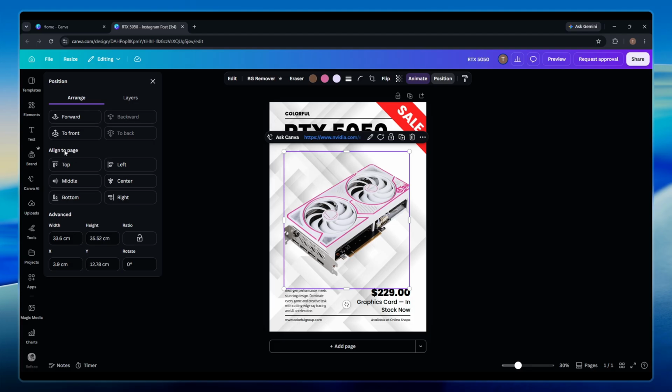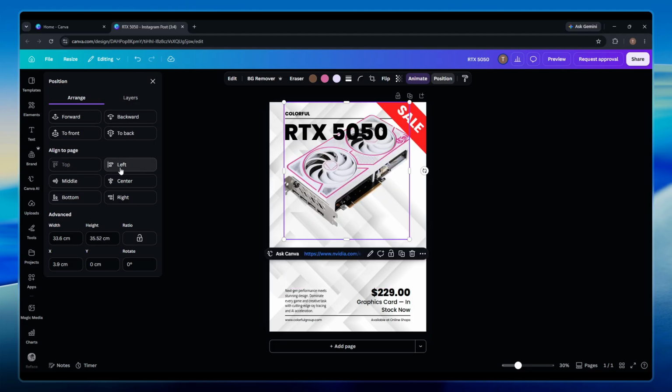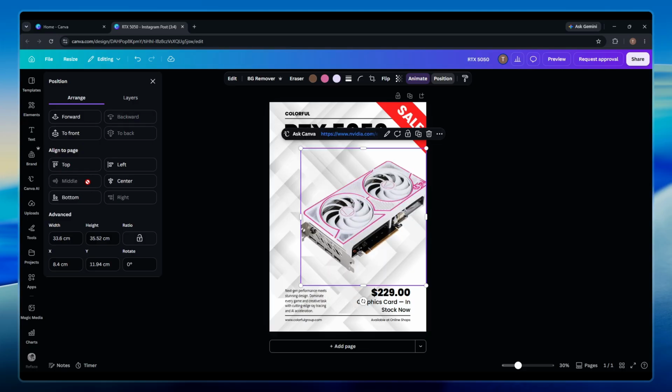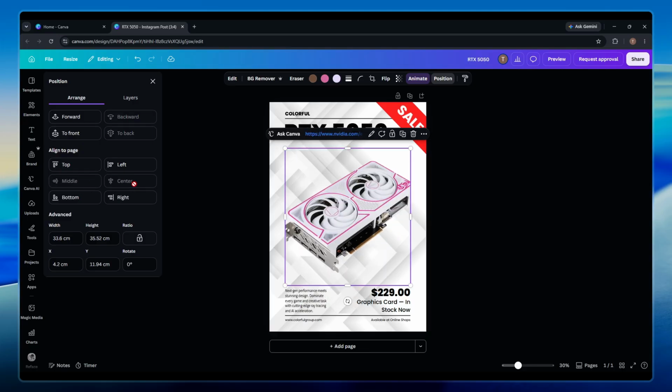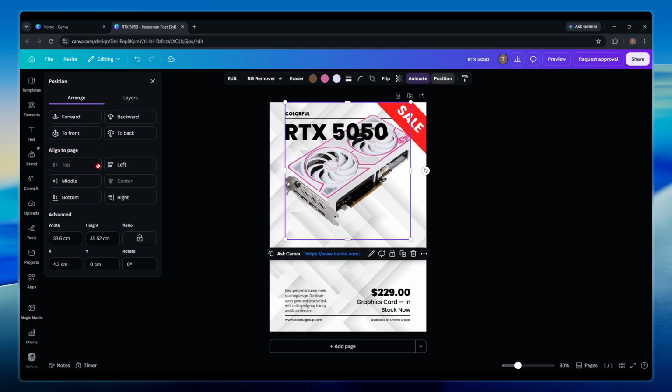These options include left, center, right, top, middle, or bottom. Click on any of these to instantly snap your object to that specific area of your canvas. For example, clicking center will place your object perfectly in the horizontal center of the page, while middle centers it vertically. This is incredibly useful when you want to ensure your main elements are positioned exactly where they need to be.